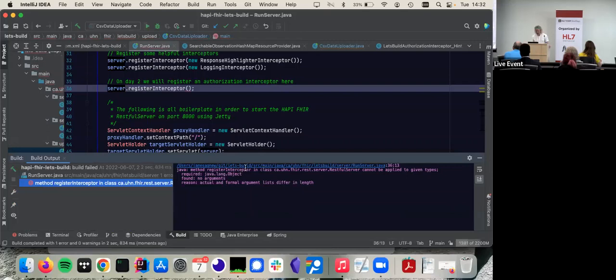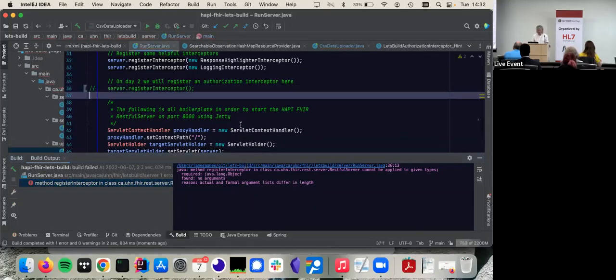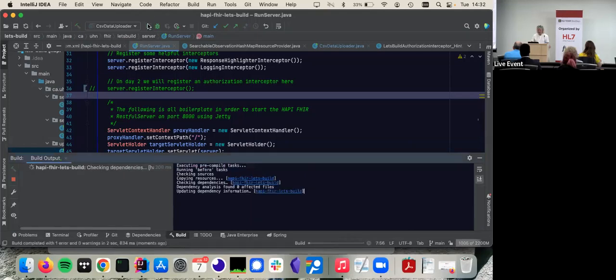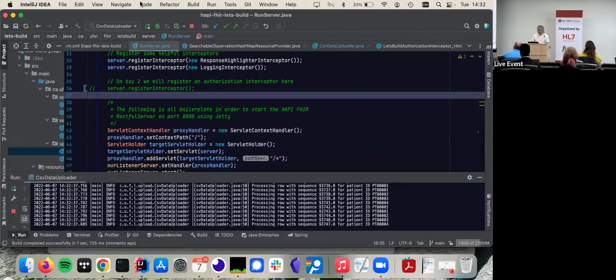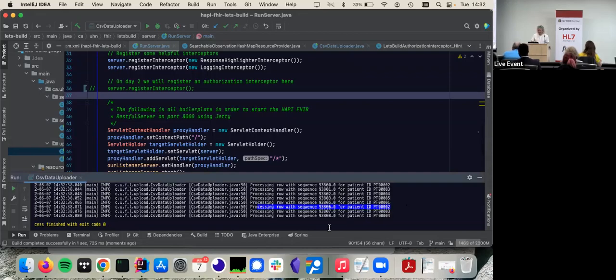Oh, good times. What do we not like here? Oops. We had a little placeholder for something we were going to start tomorrow, and apparently I forgot to comment it out. Let's try that again. And round it goes. So you can see in the logs, those are probably hard to read.